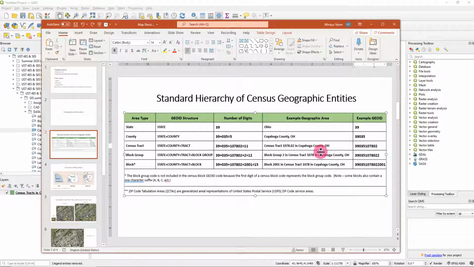After that, block group is smaller than census tract, right? So we can see here the 12 digits. This part up to here is the census tract. So we got the block group ID here, and then it becomes 12 digits. Block is smaller than block groups. Of course, it is much smaller than census tract. So they are 15 digits.